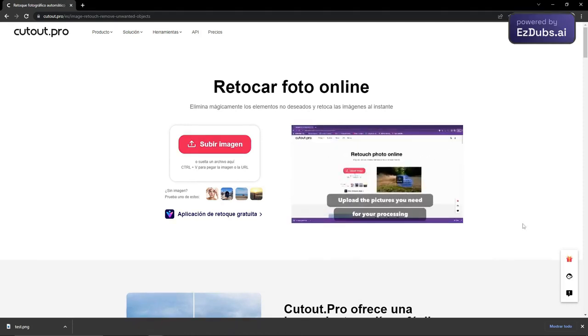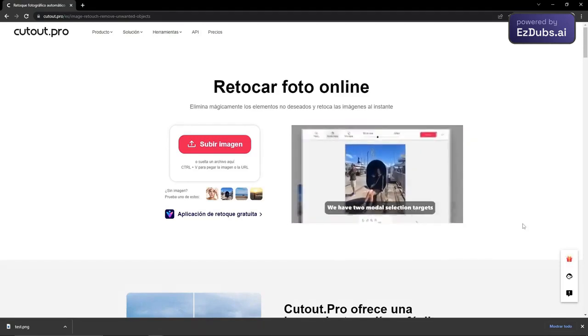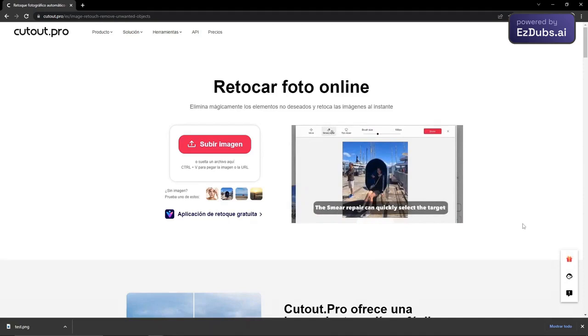In this video tutorial we are going to see the easiest and fastest way to retouch a photo or remove an object or person completely online without downloading any application or anything.